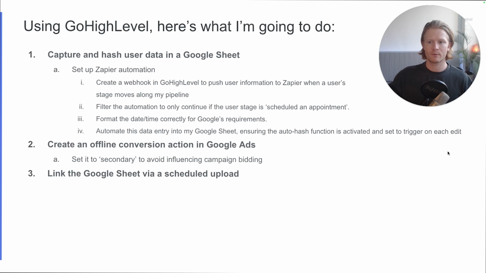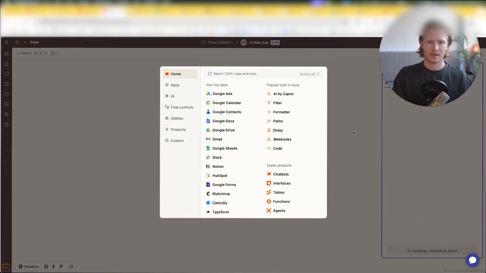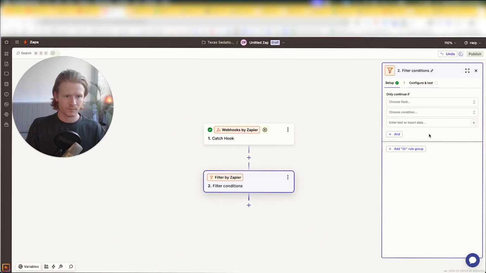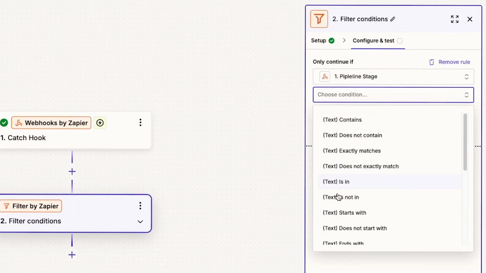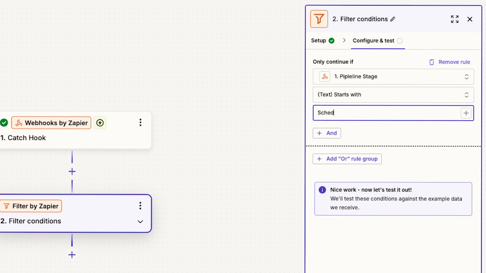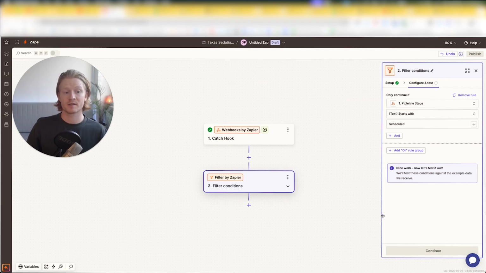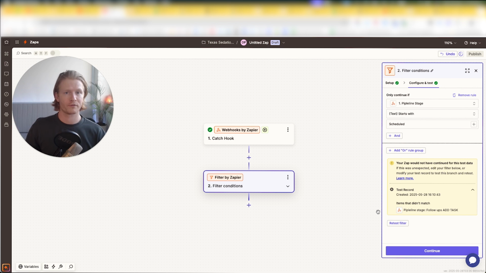Now coming back here quickly, what we need to do now is filter that automation to actually only occur if the user is put into a scheduled appointment stage. So we don't care about all the other stages because this offline conversion tracking that I'm building right now is for those who actually booked in an appointment, i.e. qualified leads. So the next step in Zapier is going to be a filter, and I'm going to set this up to only continue if the pipeline stage starts with scheduled, and that's because I know there's only 3 stages that start with scheduled, and I want to catch all 3 of them because they're scheduling 3 different types of appointments.